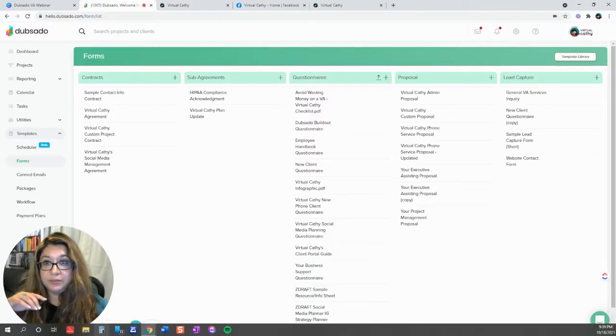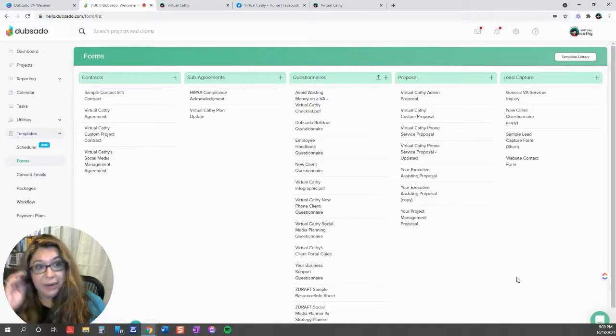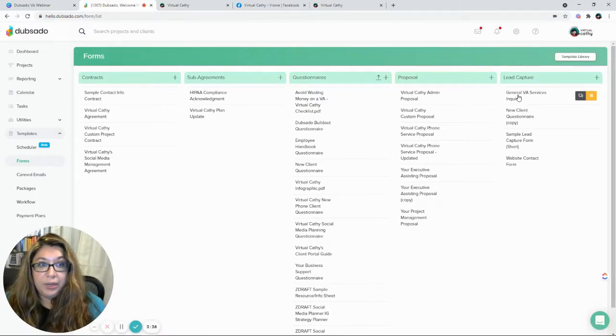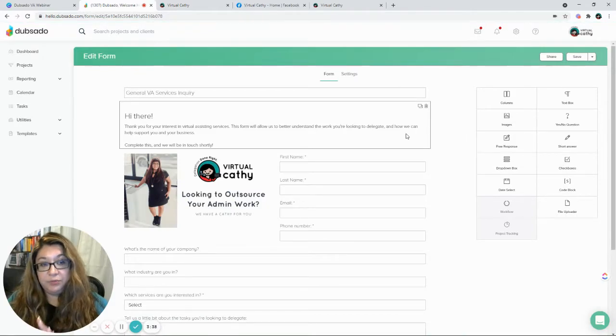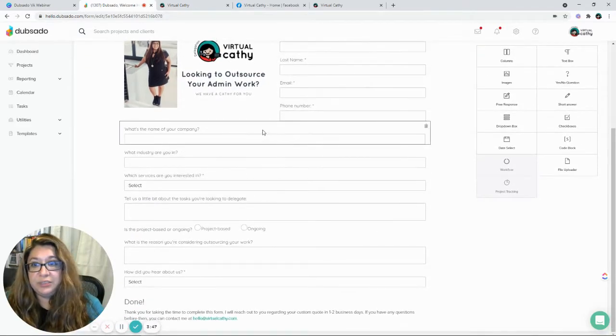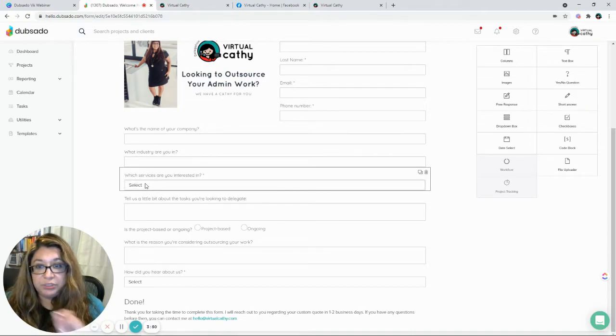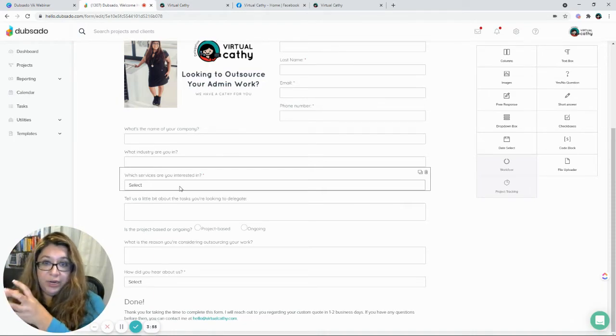and we're going to go to forms. So these are all of my forms. Lead capture is one of them. And the great thing about these lead capture forms is that you can actually attach it to workflows, so automated workflows, meaning if somebody were to fill out this form and they click on which service they're interested in, it will actually not only pull their basic information into Dubsado, notify you via email that you have a lead, but it will also apply a workflow, whether that's automated or approved, to their project.